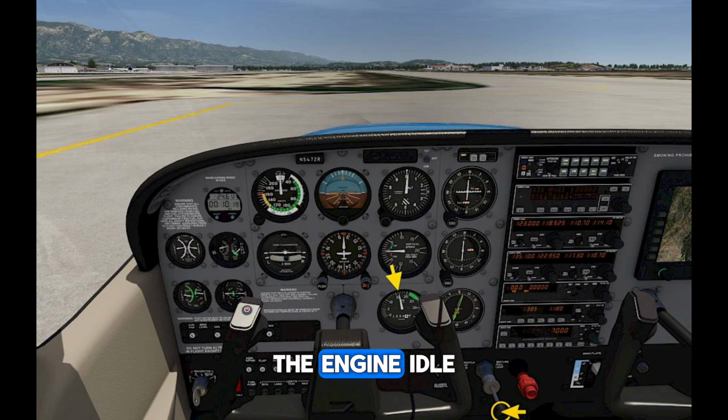Idle test. Now we're testing the engine idle. Reduce throttle to full idle. Check that the engine keeps running.